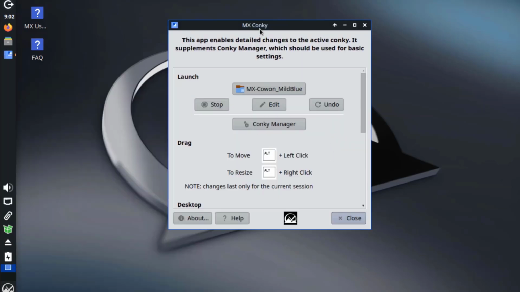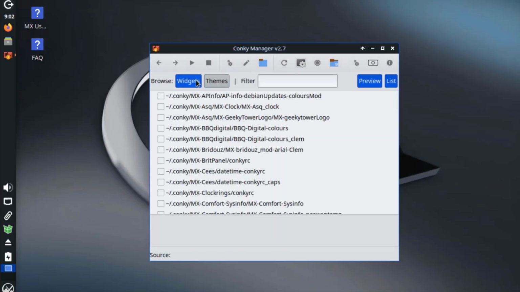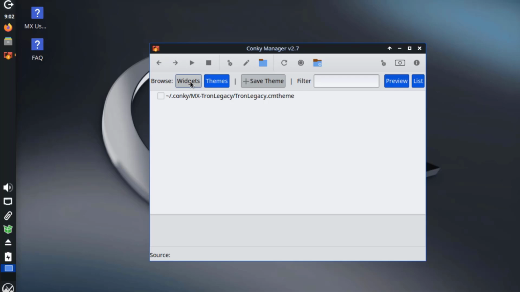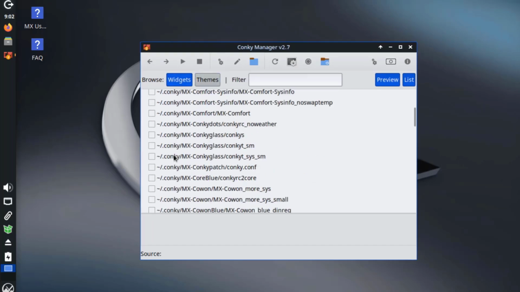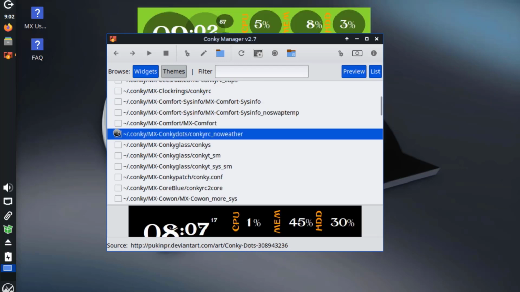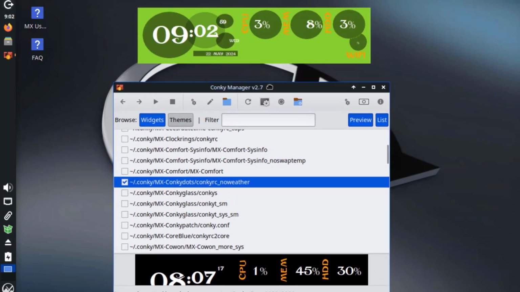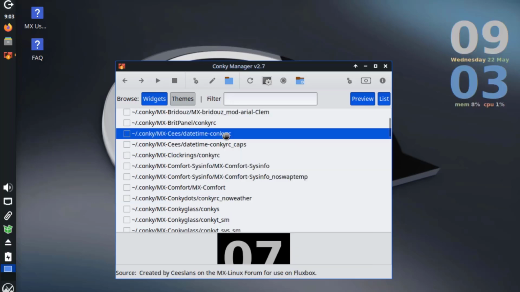So this is the MX Conky utility, and this provides real-time system monitoring. This is the manager here. I'll click on it, and these are widgets. These are themes. So for example, I can choose any one of these widgets. I'll select this widget. This is how it shows. I'll click this widget. I'll select this.